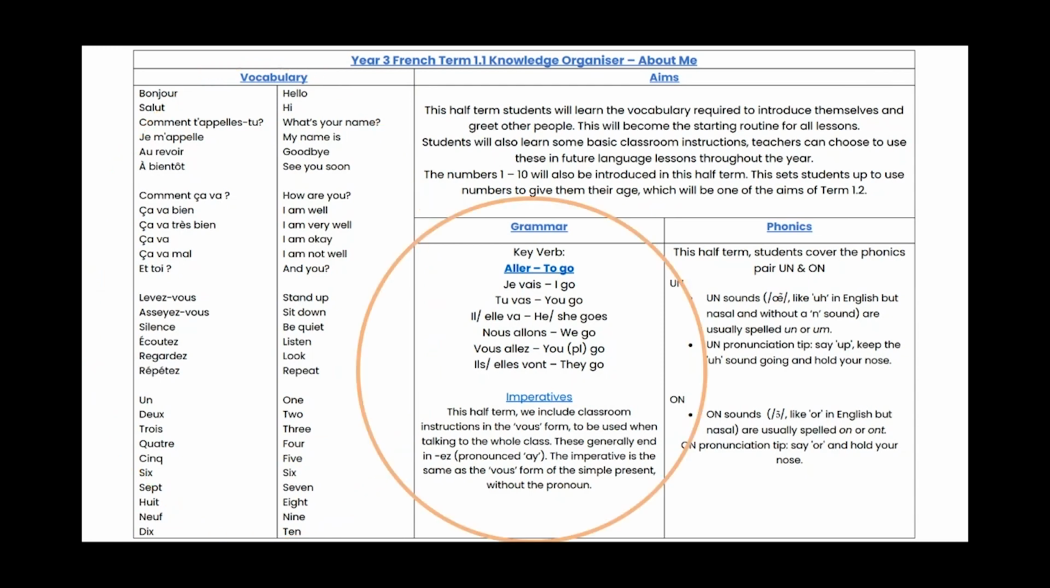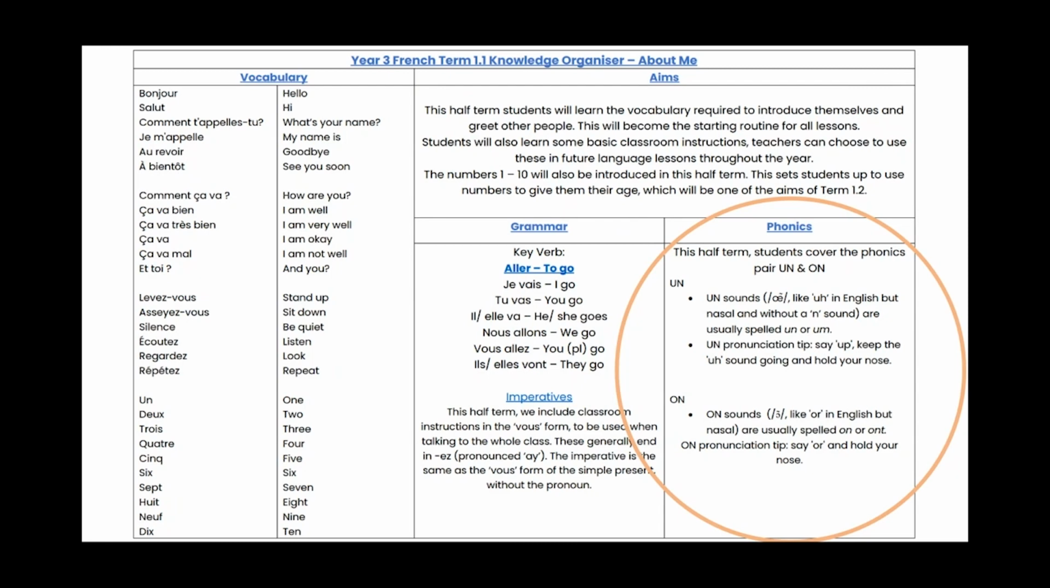You'll also have any grammar that is covered, and you'll have a full explanation and paradigm here. This isn't necessarily going to be taught as a paradigm to the students. We're not expecting Year 3s to know the full conjugation of aller, but it's there for you and for anybody who you think needs some extra information about that. And then finally, we also have a phonics section, which shows the phonics that are covered over that half term as well. So in this first half term, we cover the sounds, and it also gives an explanation of how those sounds are produced. So as I said, the Knowledge Organiser really is a snapshot of what's going on in that half term, and something that's for you or can be shared with students as well.